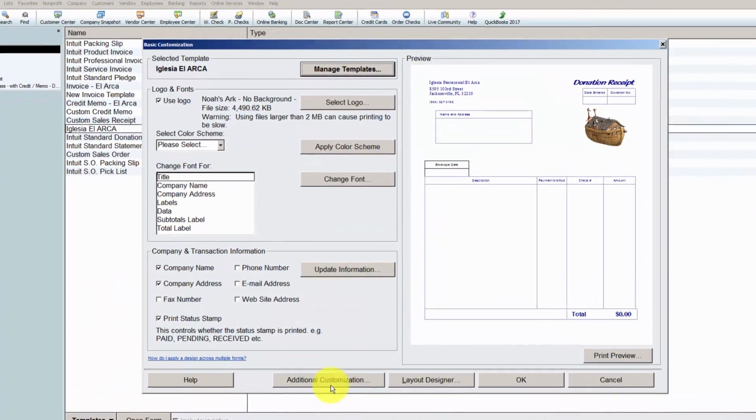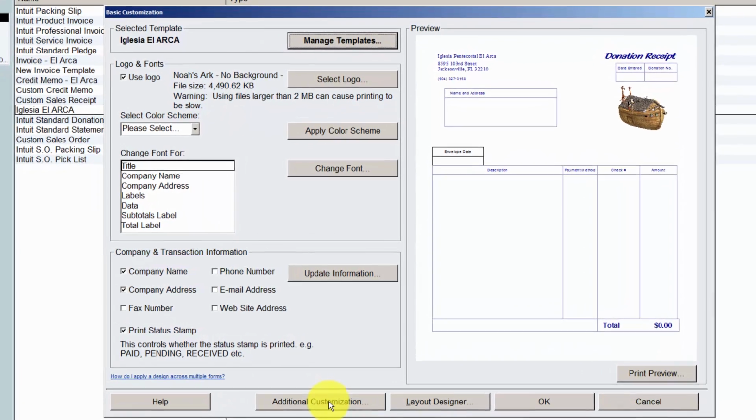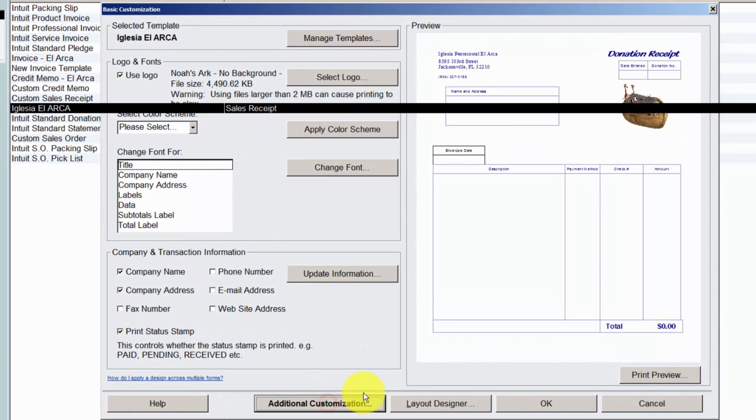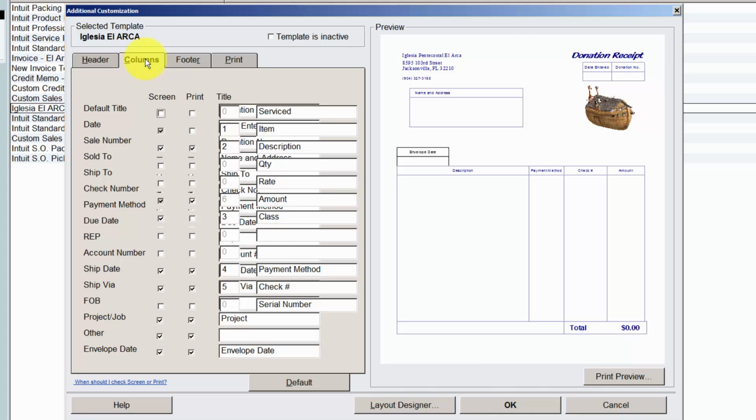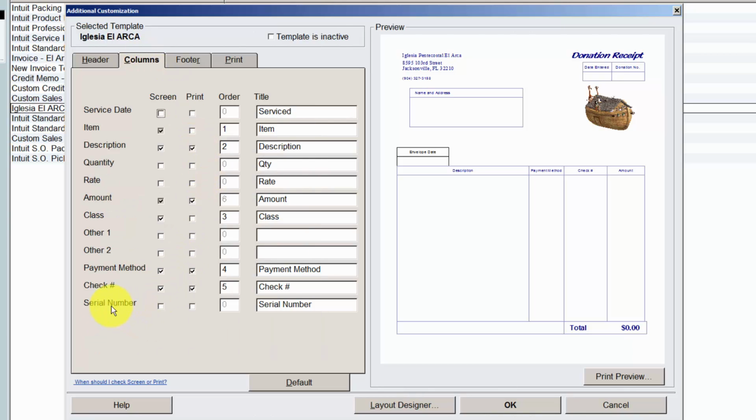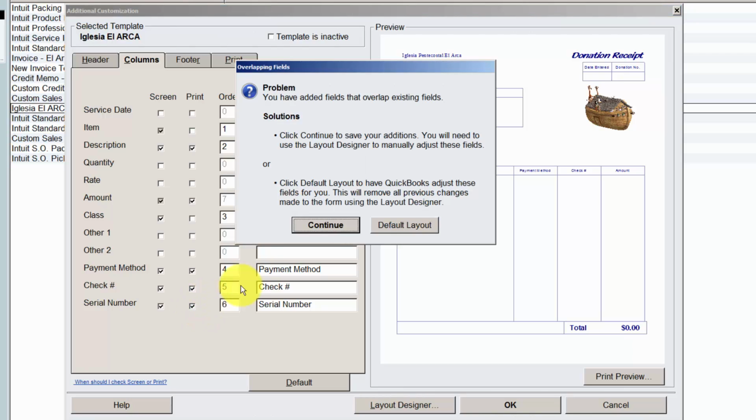And then here you go to additional customization again, which is on the bottom. But this time, instead of using the header tab, over here, envelope date is the custom field for names. You click here on the columns tab, and then you'll see at the bottom the new field that we just created, the custom field for item. And again, you pick if you want to use it for screen only, for print only, or both of them.